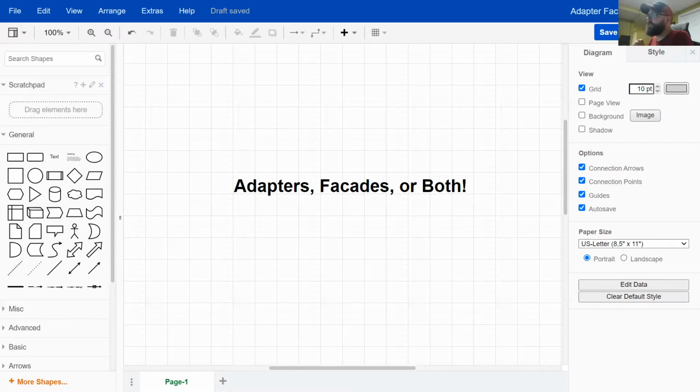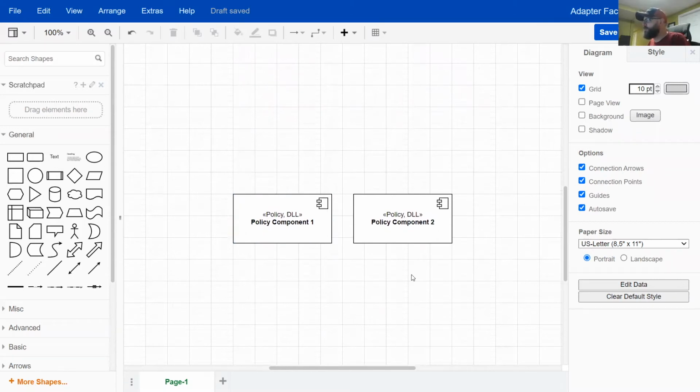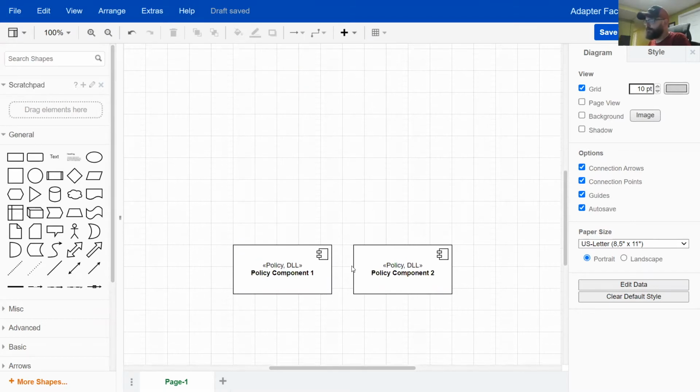So, okay, speech over. So I'm going to do some drawing here. I'm using Draw.io. It's a free diagramming tool. I like to use the UML. 2.5 is the current standard. So I'm going to use a combination of component diagrams and class diagrams to illustrate my problem.